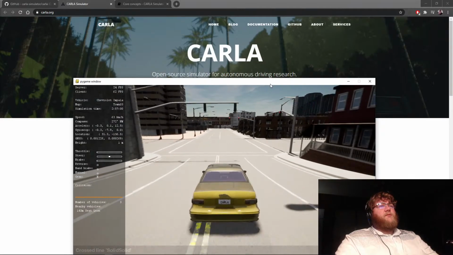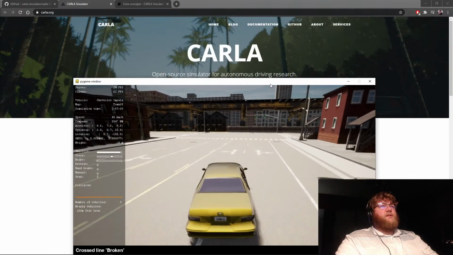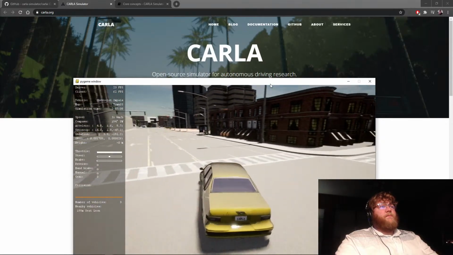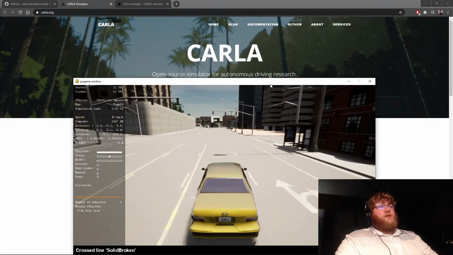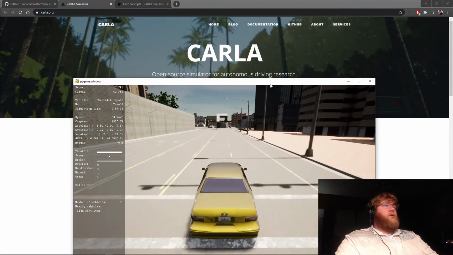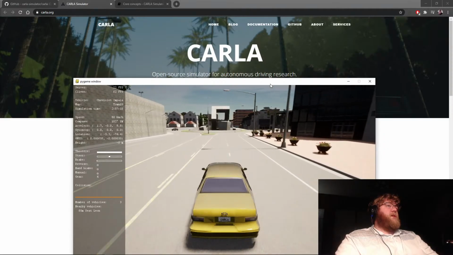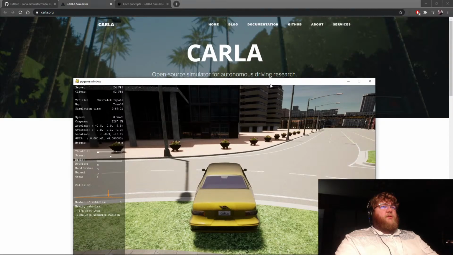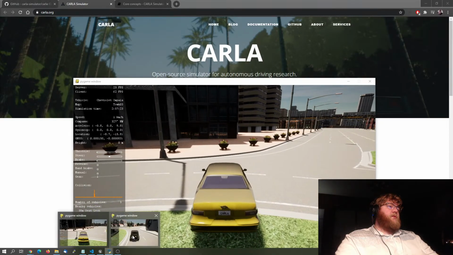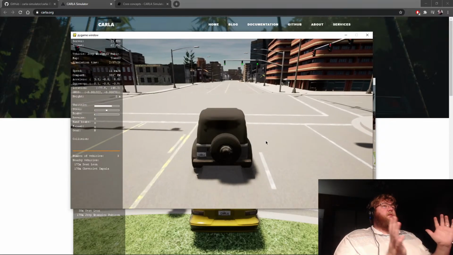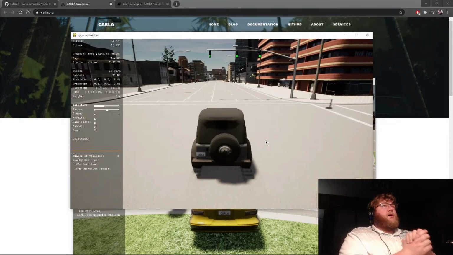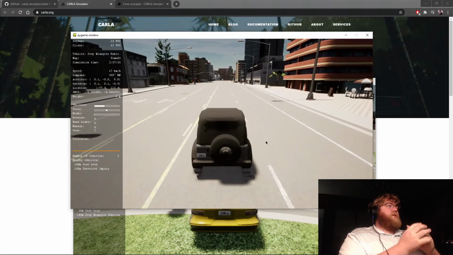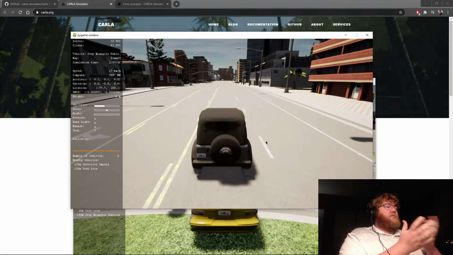So I can spawn several different vehicles in the world. And I can manually control either one, or I can set them to autopilot. So right now I have, what is this, like a Monte Carlo or something? I also have a Wrangler, and it's currently on autopilot. I'm not controlling this one. It'll stop for red lights. It'll navigate the world as you would expect. There are sometimes where it will just crash.